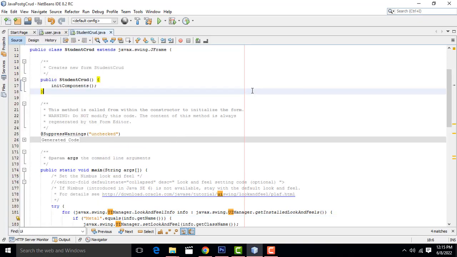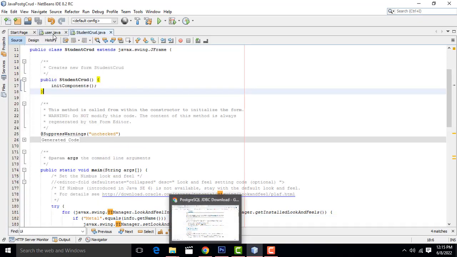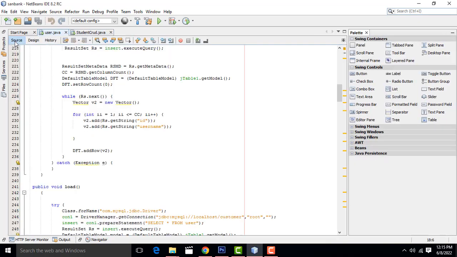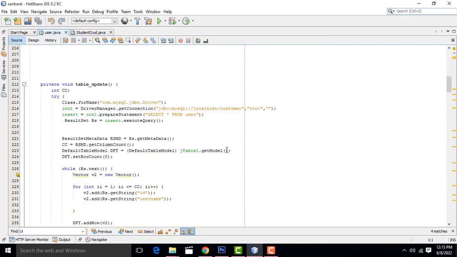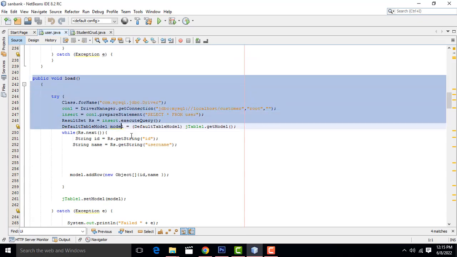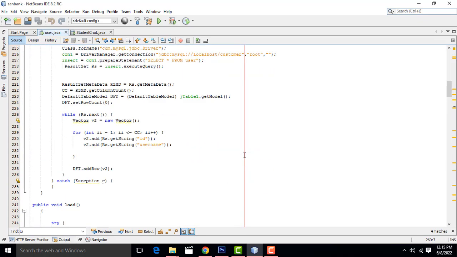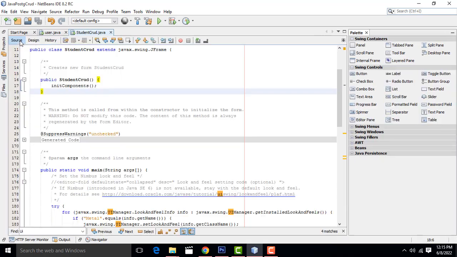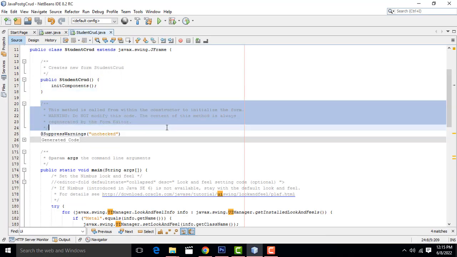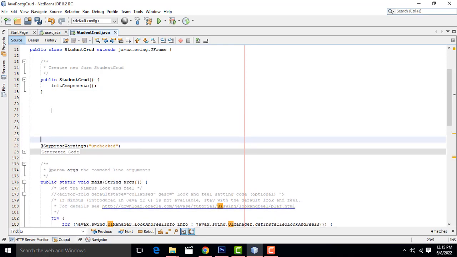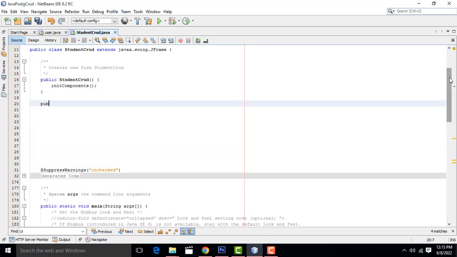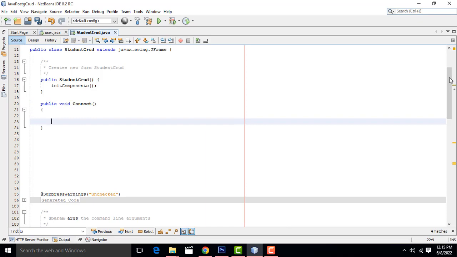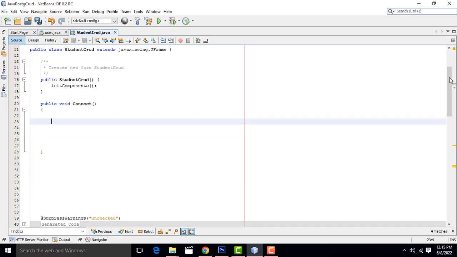Okay. Now we have to add the connections. Right. Very simple. So first I am going to do the connection part. First I am going to load the connections. So go here. This is your design. Go to the source. Have to add the connection over here. Public void connect, open and close it. Method I am going to return.